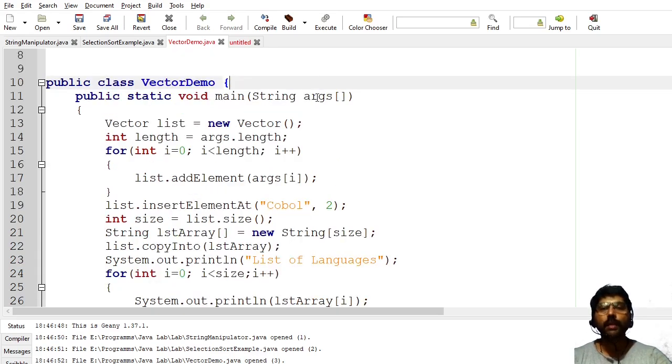You have to pass some parameters to this program VectorDemo from the command line. I will show you how to do that in our Geany IDE or Geany application. The similar technique can be applied in other editors also. Just learn from YouTube how to pass command line arguments to that application. Now see here, this program needs some string array which is passed from the command line.